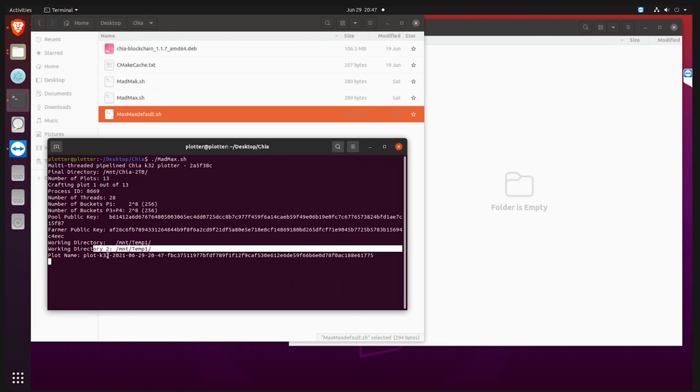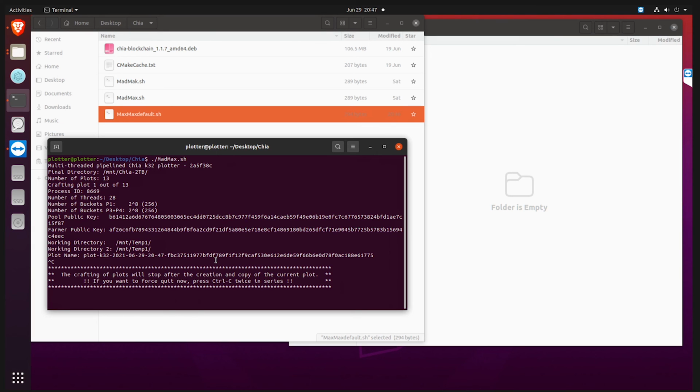You can set 2, however, it's going to be like a RAM drive, so you're going to need like 300 gigs of RAM or something. It's honestly not really worth it. And then the plot name that it's going to create. Now, if you do Control-C, it's a way to stop it after the plot's done. So it's going to do one plot out of the 13. It's going to stop completely. But if you really need to stop it, Control-C twice again, and now it's going to exit.